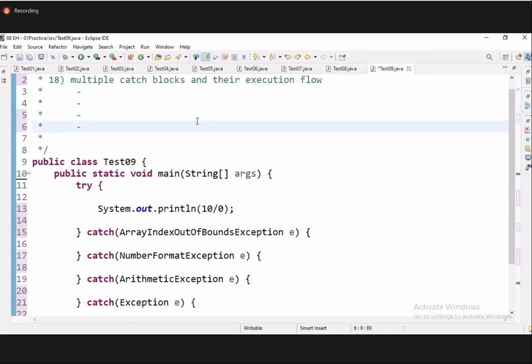Now, is the exception directly handed over to the catch block? No, the exception is not directly handed over to the catch block. So every catch block is inspected to verify whether the given exception matches a particular catch block or not.